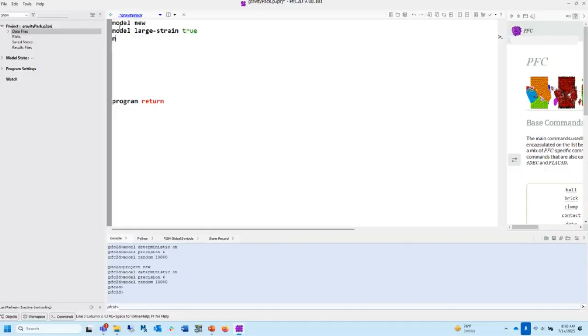And then we're going to do this. We don't have to do this, but we're going to give this a title. So we're going to say tight packing of balls into box. And in fact, it's not a tight packing. This is just going to let them fall. So I'm going to say gravity packing of balls into a box.